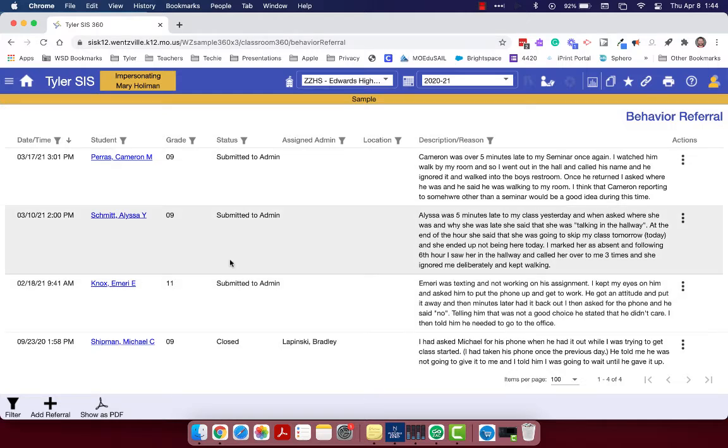And so you can see here when I click on this, I already have a few that are sitting in here. This one's obviously closed. You can see then there are 3 that have been submitted to the admin. So what I want to do is I'm actually going to come down to the bottom left. I'm going to click Add Referral.